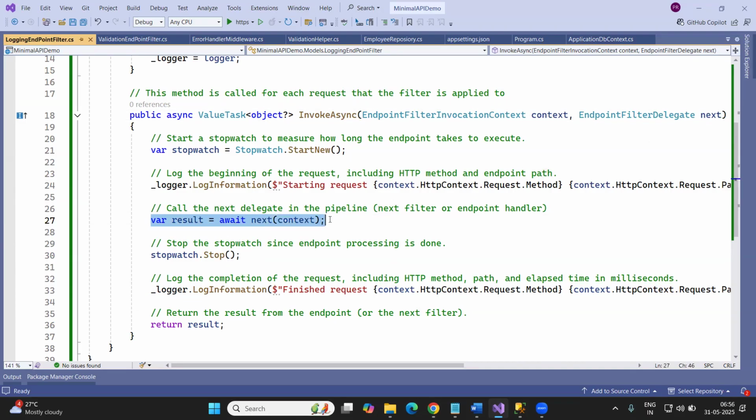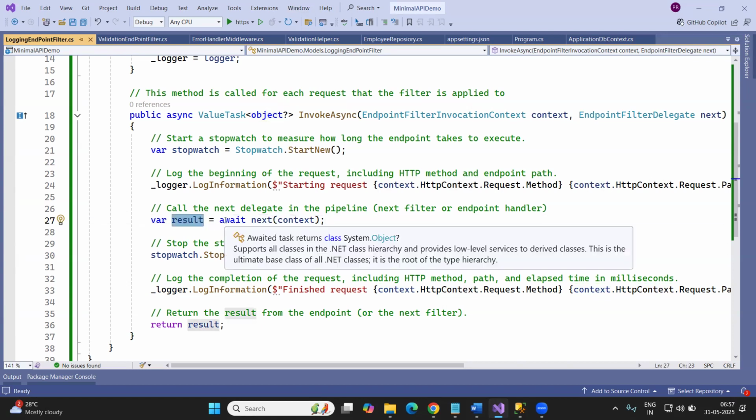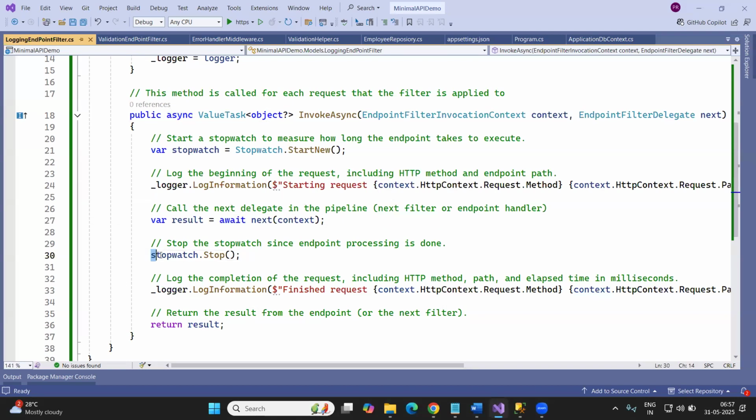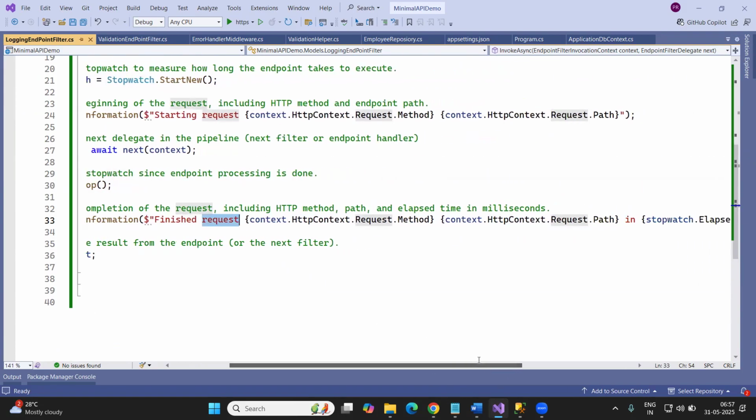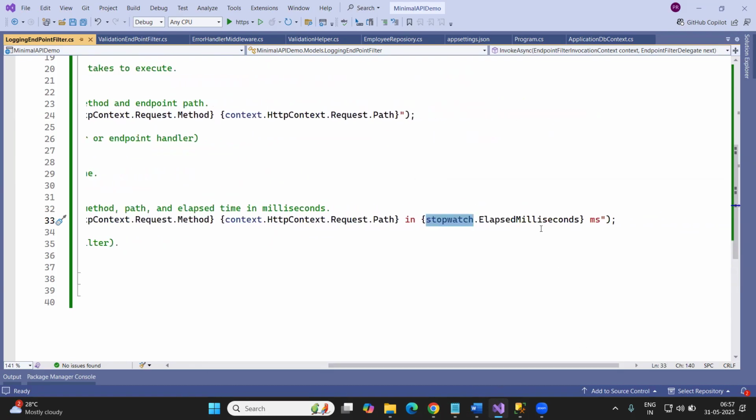So whatever the endpoint filter that is going to execute, process the request, handle the request, generate the response, and then it will again come to this place as we are using the await operator. Then it will stop the stopwatch. So before the start and stop time, how much time it took, that is what we can access. Here I have written this statement, finished request method path, and how much time it took, in milliseconds, that is what I am going to log.